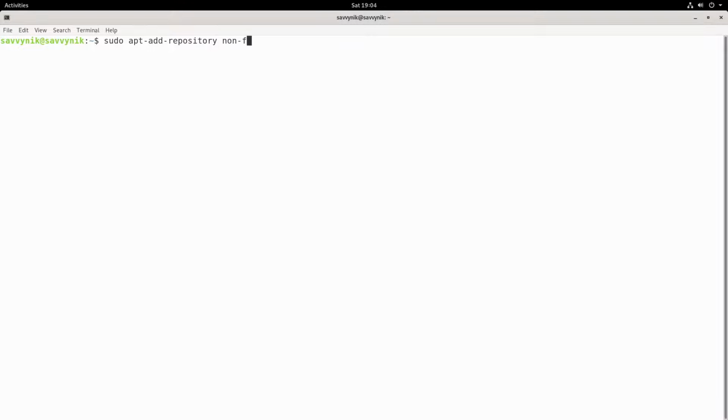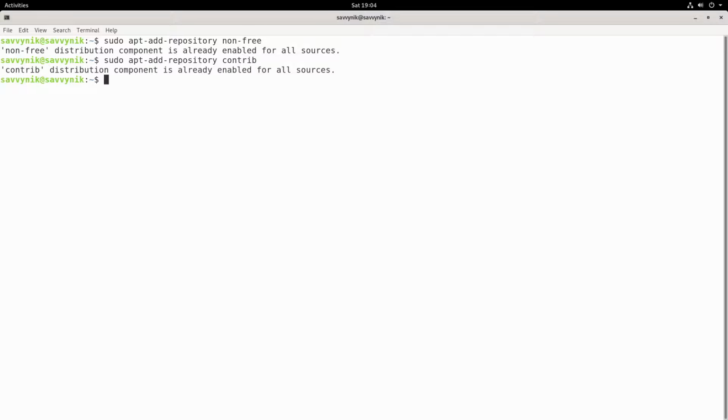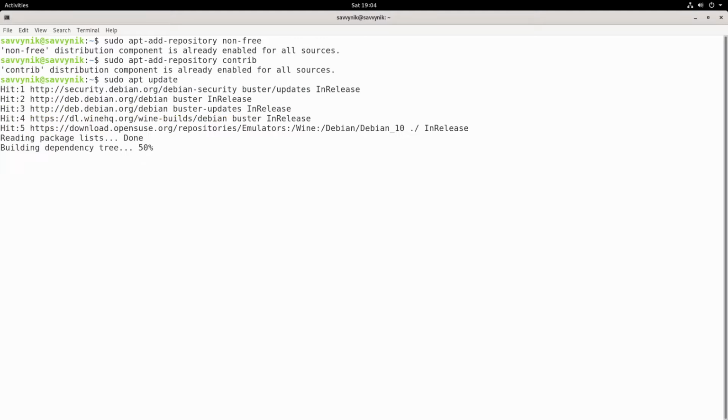We've already done this, but I'm going to show you this once more anyway. We'll first need to enable the non-free repositories, so the proprietary repositories for this Linux distribution, as well as do the sudo apt add repository for the contrib one, so from the community, and then sudo apt update to make sure we are up to date with the latest and greatest of the repositories.